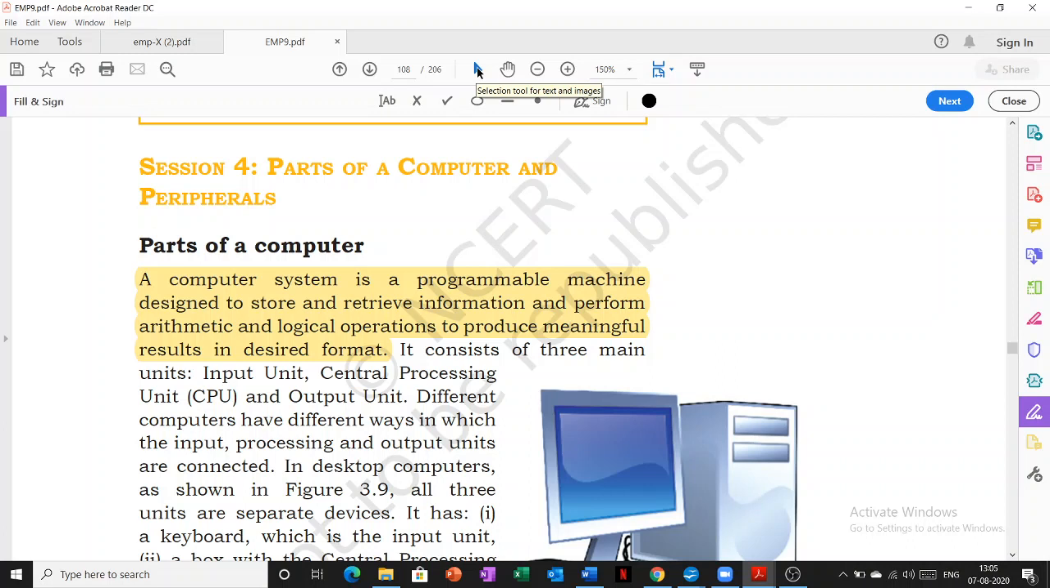So what do we mean by IPO cycle? First of all, we provide input to our computer system, and then the CPU does the processing. As we know, we call the CPU the brain of the computer, and then the CPU will perform some processing and the monitor will display it. So this is the IPO cycle: input, processing and output.